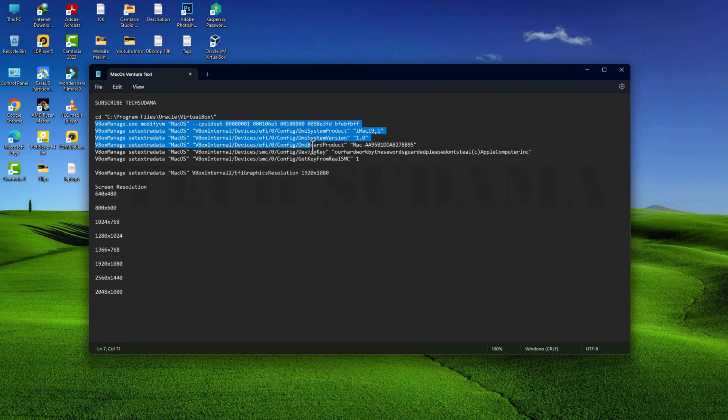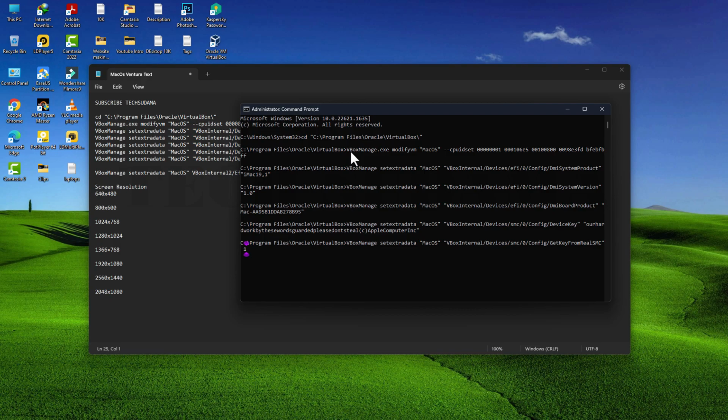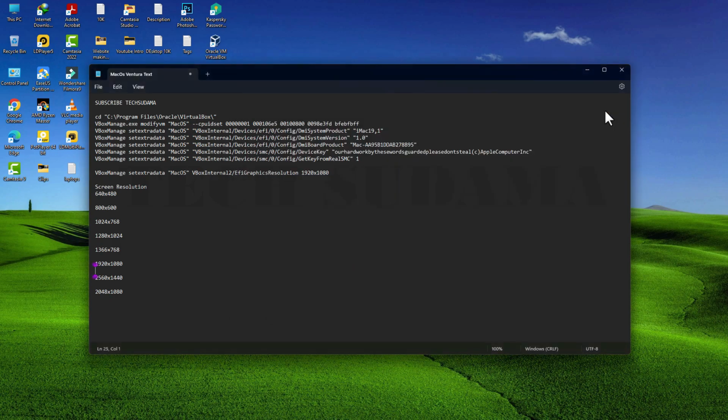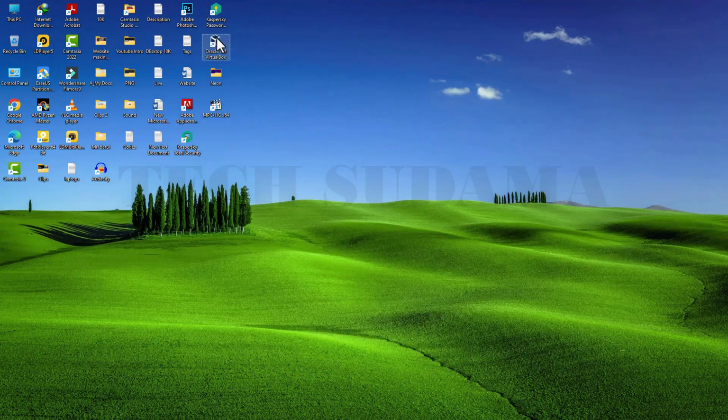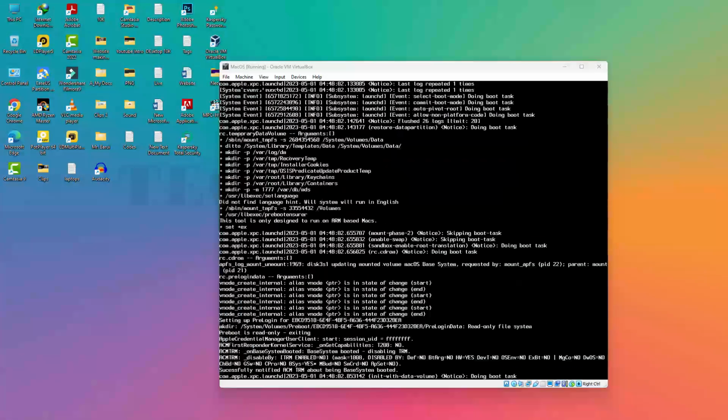Then select from here to here, and copy it, then go to the command prompt and paste here, and then press Enter. All done. Then close the command prompt, and also close the text file. Now open VirtualBox again. Now start the virtual machine. Some code will run automatically, you will have to wait here.